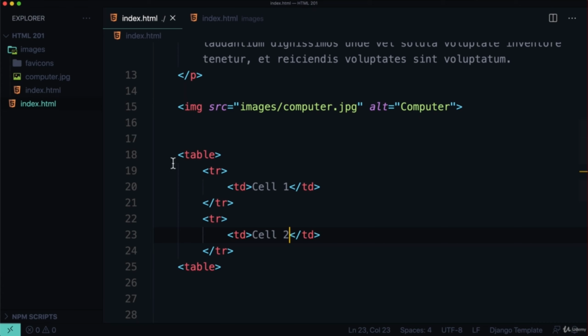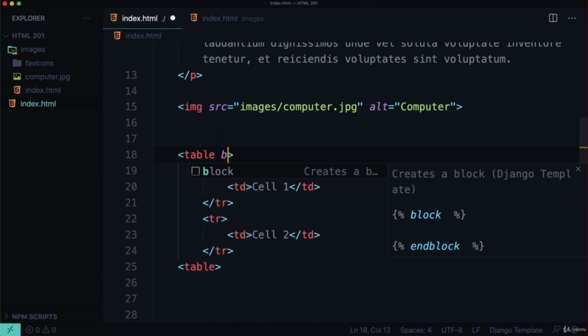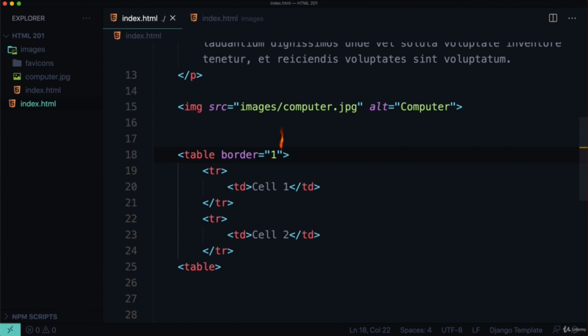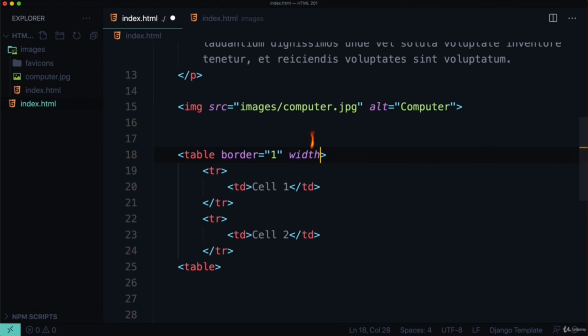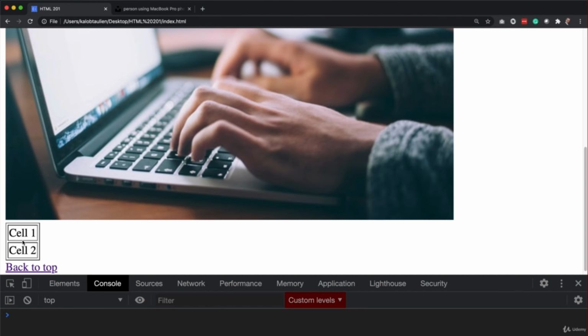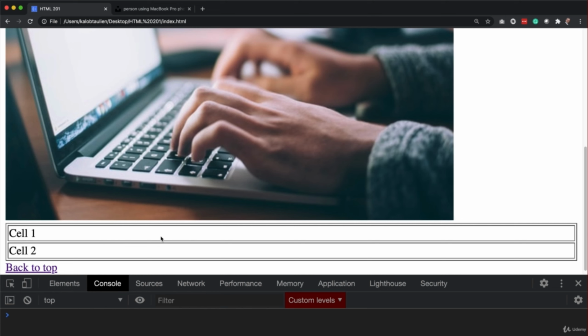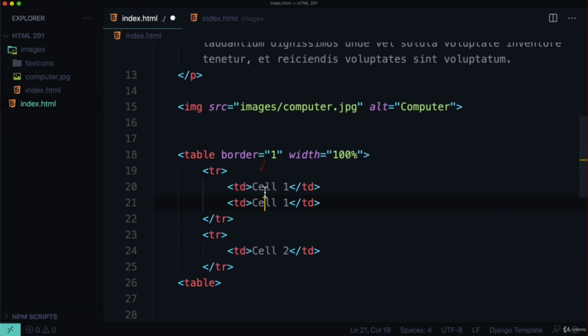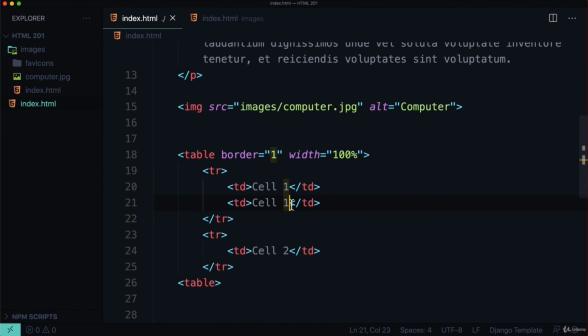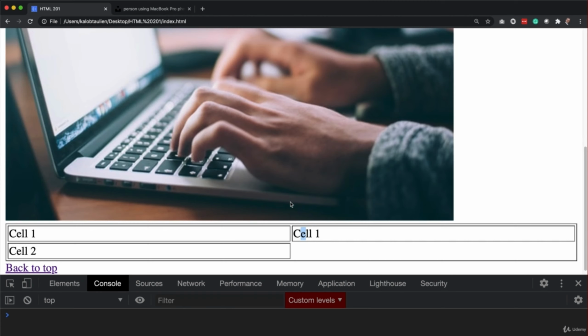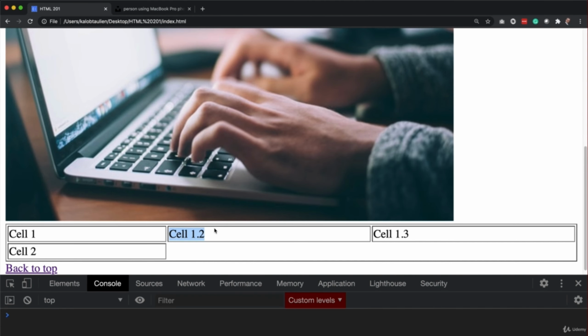It doesn't look like anything's happened, but what if we give this a border of 1? We now actually have a table. We can do more with this too. We can say the width is going to be 100%. And it takes up the whole thing. We could add another cell. And this one's going to be cell 1.2, I guess. And we could add cell 1.3. And we can go up, so on and so on.